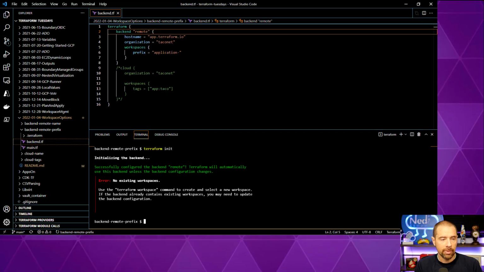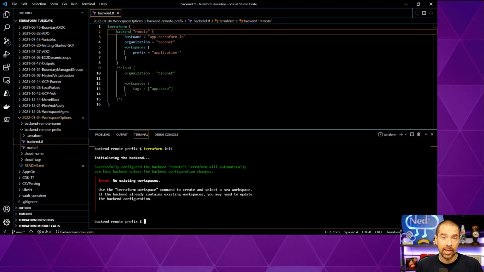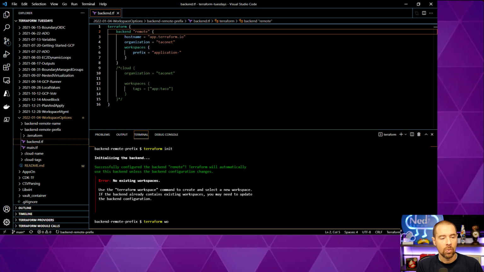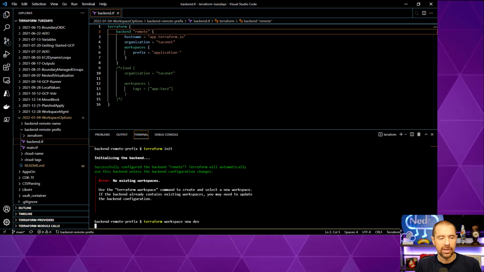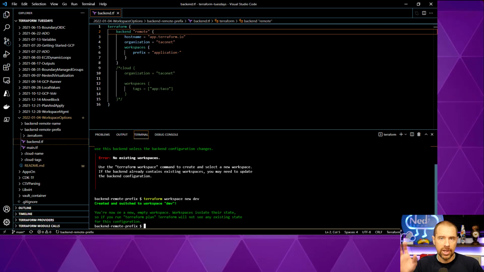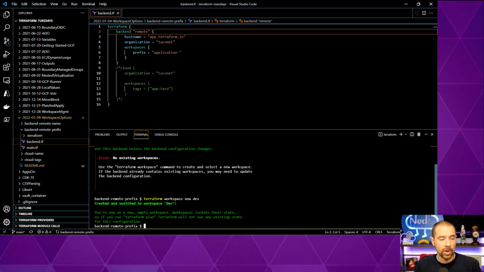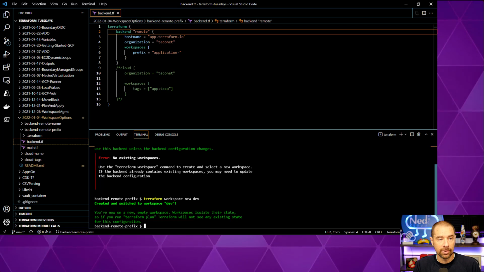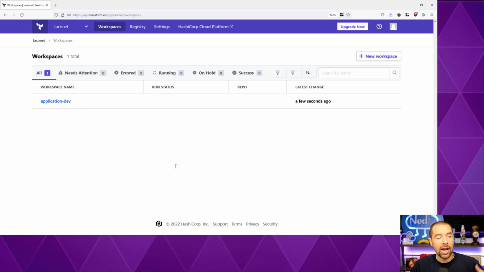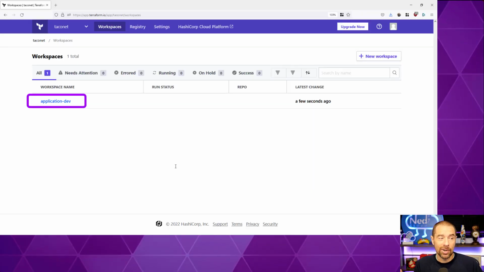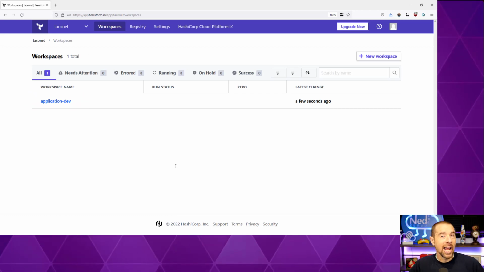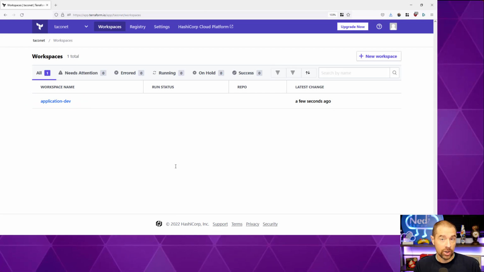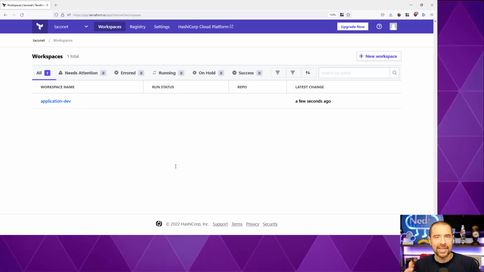Going back to the terminal, let's create a workspace. The way that you do that is terraform workspace new, and then we'll give it a name. We'll call this one dev. What it'll do is reach out to Terraform Cloud and create that workspace. If we go back to the browser, now we see we have a workspace. It's called application dev. Now, the workspace that I created from the command line was just called dev. The prefix adds that prefix.